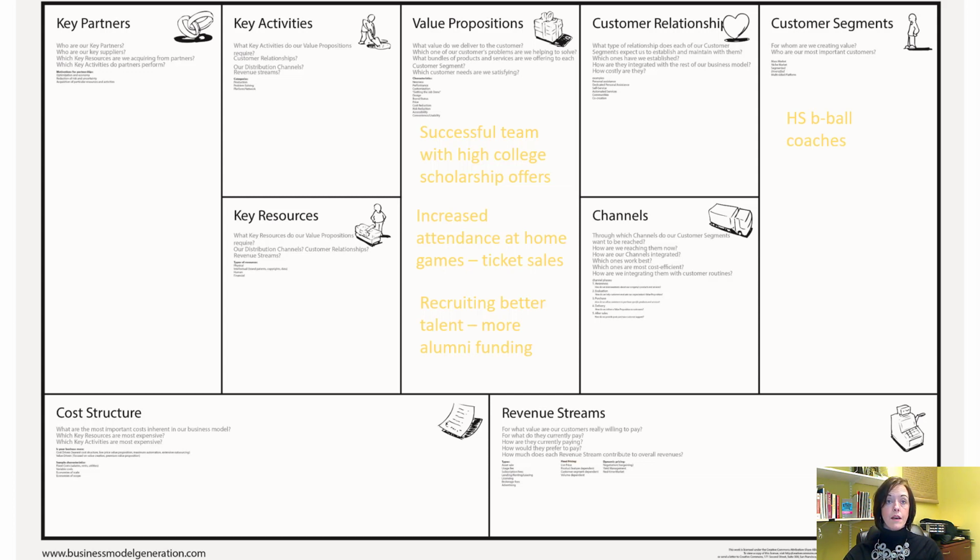Or maybe that you believe the high school coaches are valuing increased attendance at home games. So ticket sales may be something driving coaches. And also coaches may be valuing alumni funding, and in order to do that, they have to recruit better. So these are things that you're hypothesizing this particular customer segment is going to value.